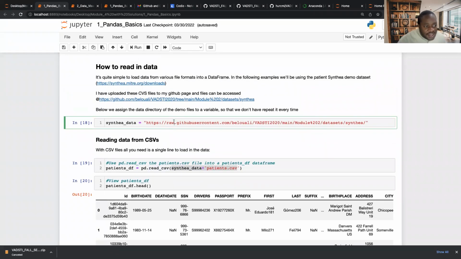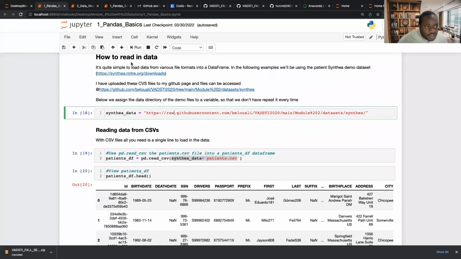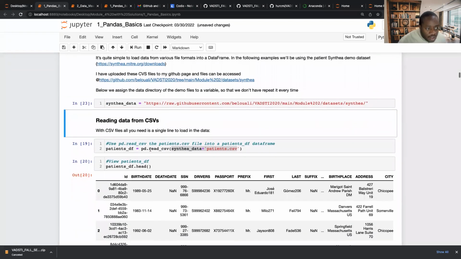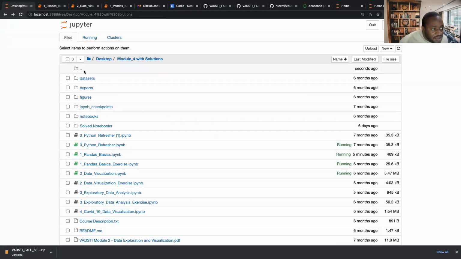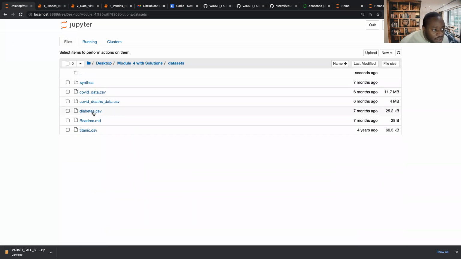So before we do that, let's actually run this. We read that into the data frame, and we store the data frame as patients_df. Again, what we're doing is we have a CSV file, patients.csv. By the way, CSV just means comma separated value. Let me see if I can see that. So I have that stored here.